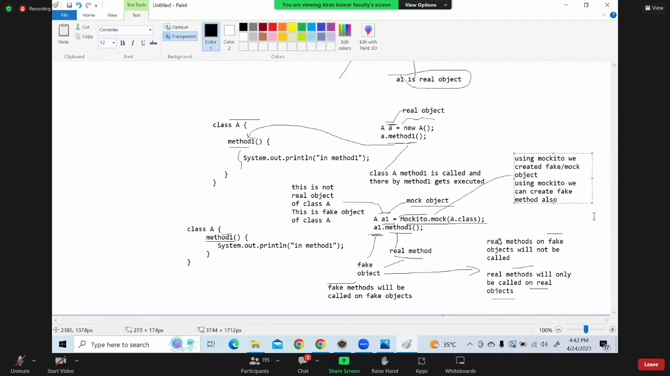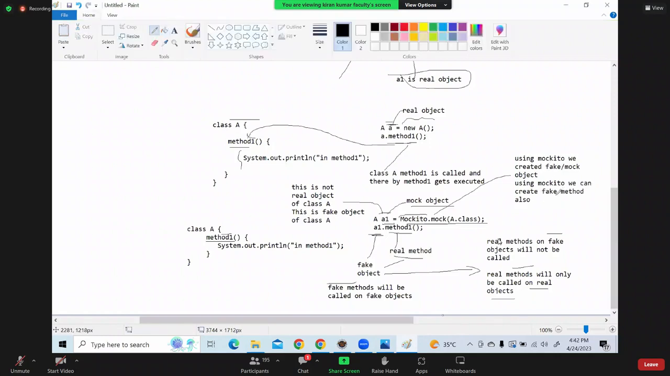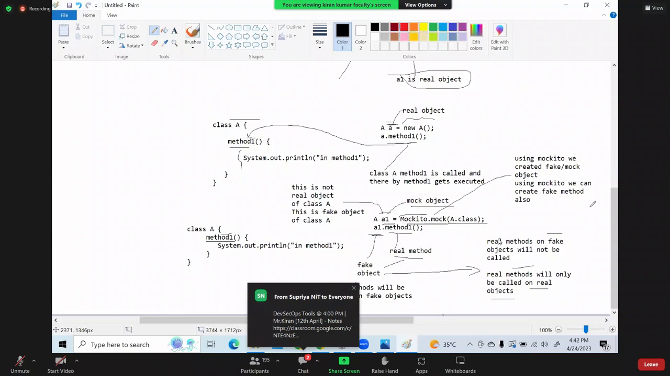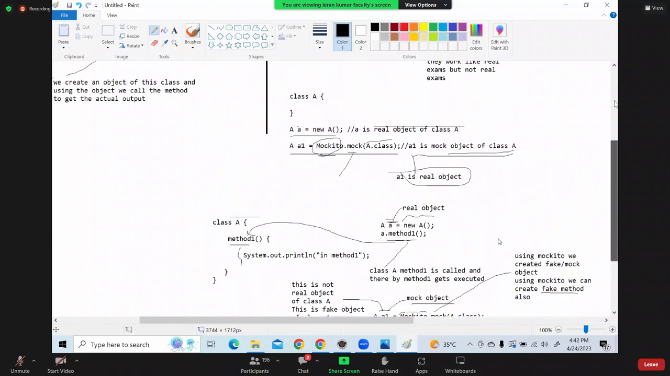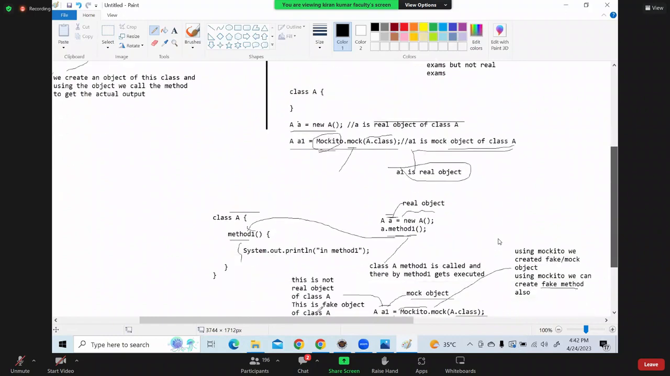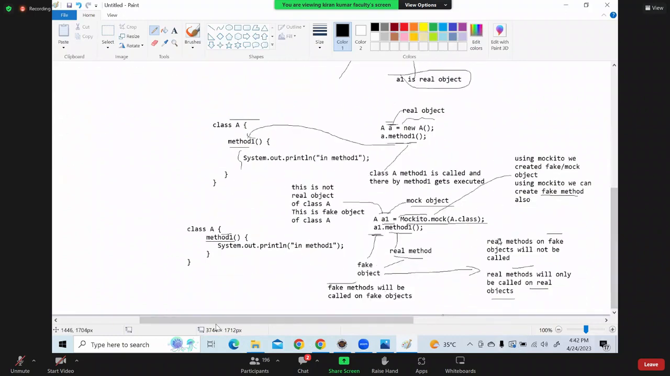What is the advantage of this? Why are we doing all this actually? What is the need for creating a fake method? Because a fake object cannot call the real methods, that's why we are creating fake methods. But what is the necessity for creating fake objects then, if that is the case? I'll tell you. Remember yesterday I told you one scenario.